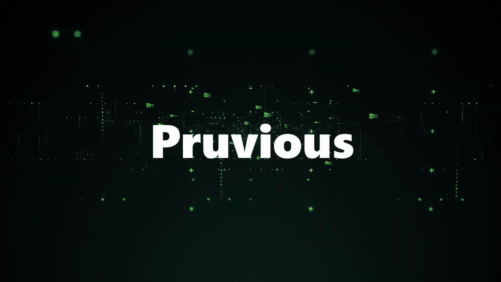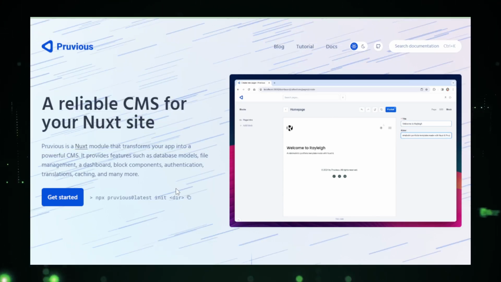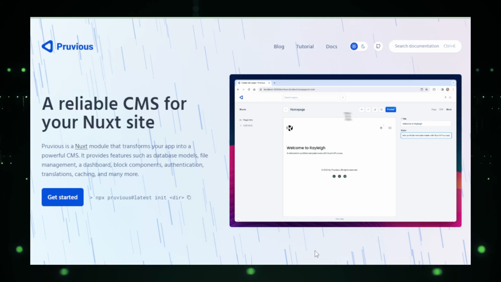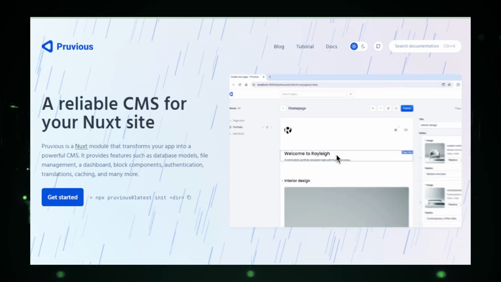Project number four, Pruvious. Step right up to the Pruvious project on GitHub, where the savvy team behind it has conjured up a content management system, CMS, that's like a dream come true for Nuxt.js developers. Picture this, a world where managing your website's content is so smooth and intuitive, it's practically a joyride.